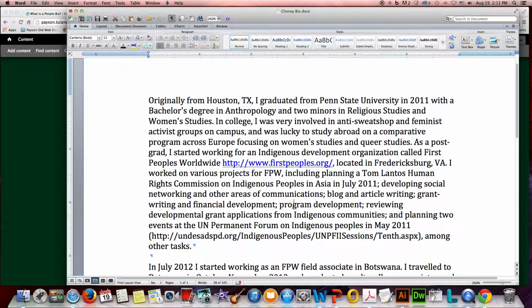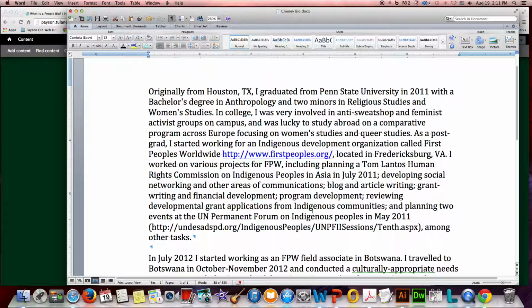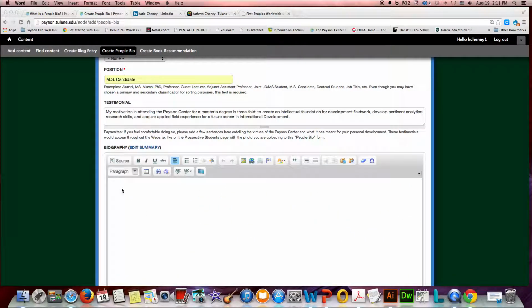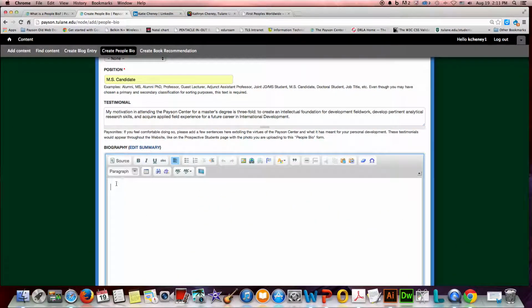And maybe I want to work with hyperlinks, or I want to make things bold, etc. So I'm going to take this text from Word and I'm going to use that Paste from Word option just to get the best experience on the website, so it looks and feels like other items on the website.